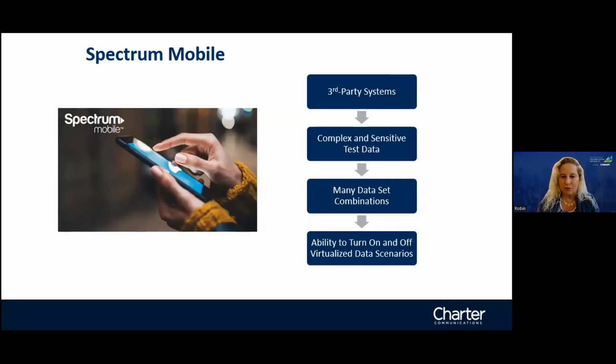Our first issue is that Spectrum Mobile consumes many third-party web services, like Experian products, Fraud Check, and Credit Check. We also use ID Analytics, which provides services for credit risk, fraud detection, payment, and theft services. We also need to use complex and sensitive test data like Social Security number, credit card, name, phone, and email. Plus, we have many different data set combinations that need to be set up to test customers' risk approval scores and ratings. And we need to have the ability to turn off virtualization when we want to.